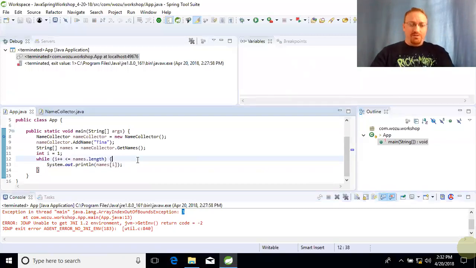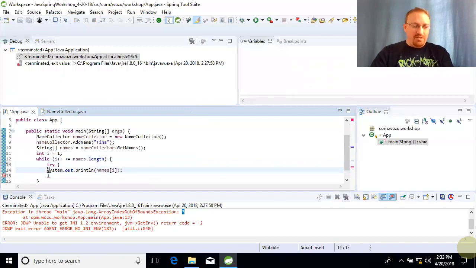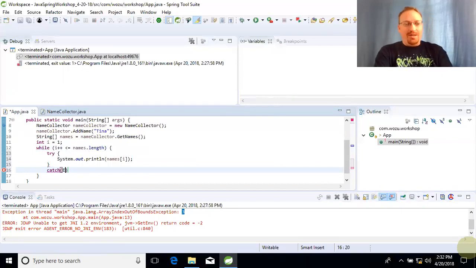So I could, of course, put a little try catch block around this as well. I'll just go ahead and do that for right now. But trust me, you might want to come up with a different way to handle this. Maybe a better resolution to this than just trying to do a try catch. Now, what could I catch? Well, I could just try to catch an exception.